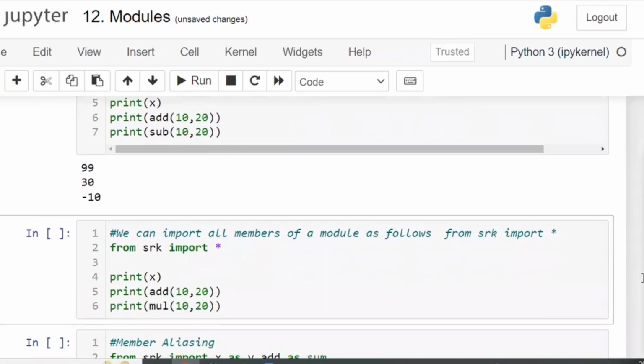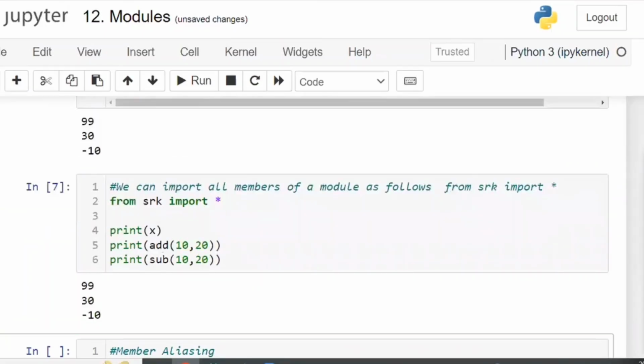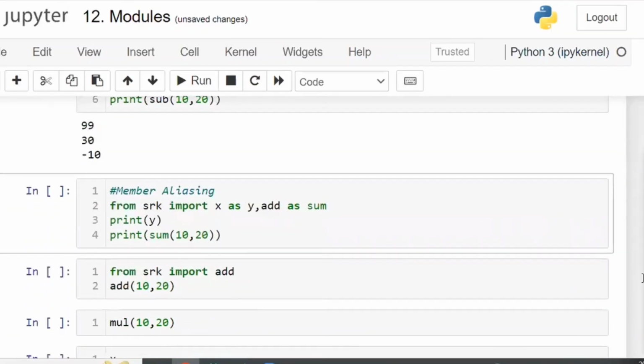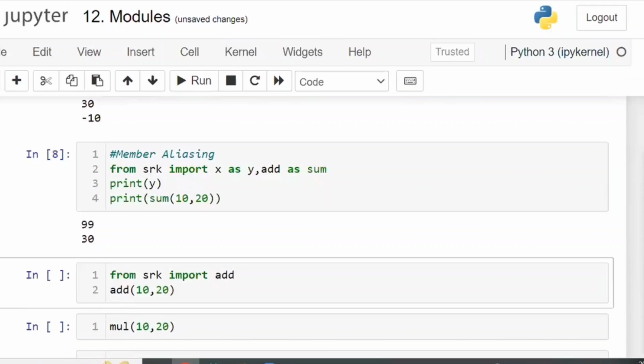Next, from srk, import star. Star means all of them. Once again, you are going to import everything. Next one is from srk, import x as y, and add as sum. Now print y. Print y means what is y? X only. Print sum of 10, 20, where sum is nothing but add, that you are going to import. Like this it is going to work.